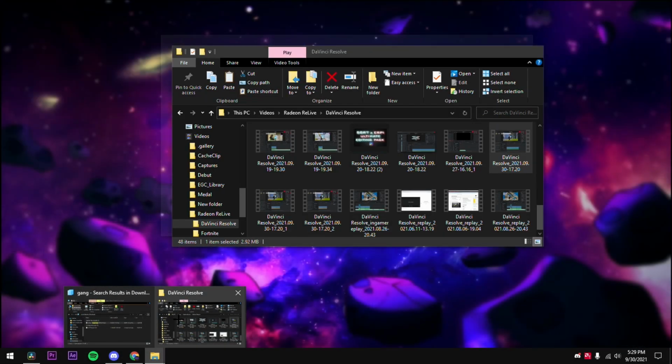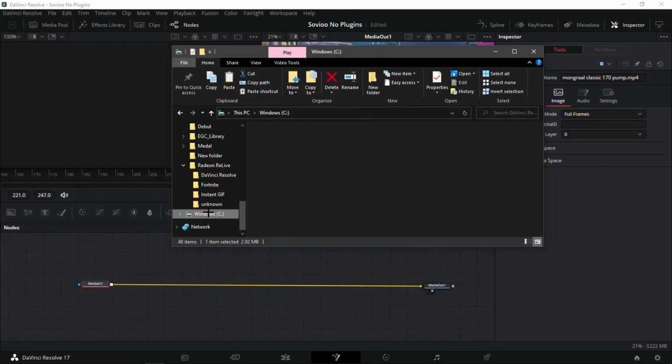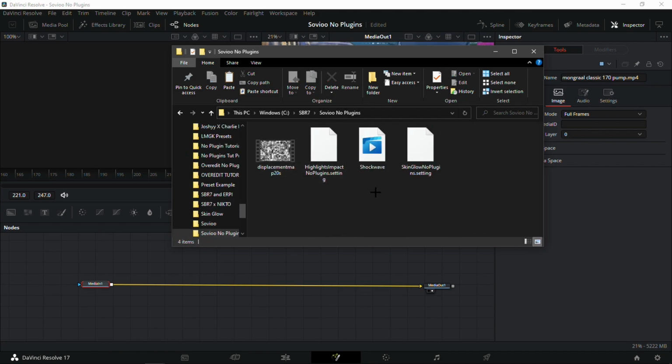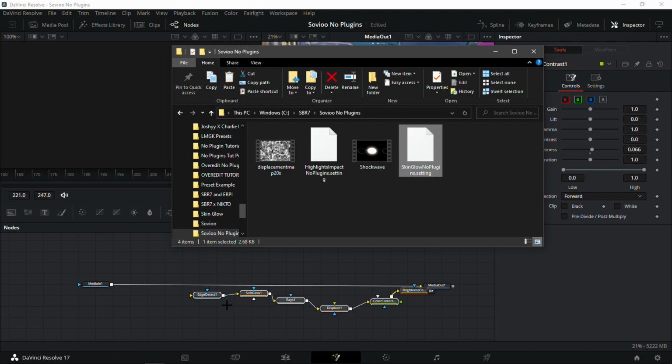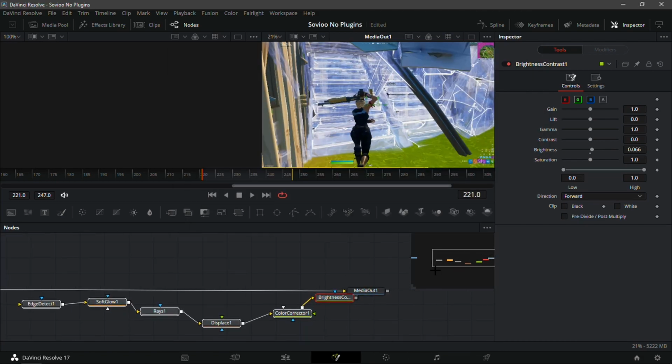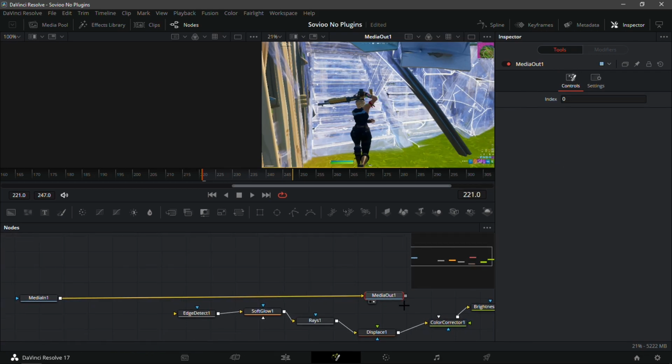guys in the description. So go into wherever you downloaded it, SPR7, SOVIOO, no plugins, and I have quite a bit of things here. I'm just gonna do skin glow, no plugins. Yeah, it has a lot of effects in here, but I think we can do it. So just drag this like that, and I'm just gonna adjust it a bit.